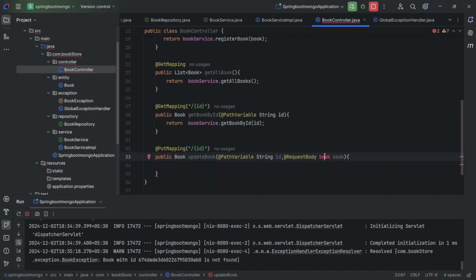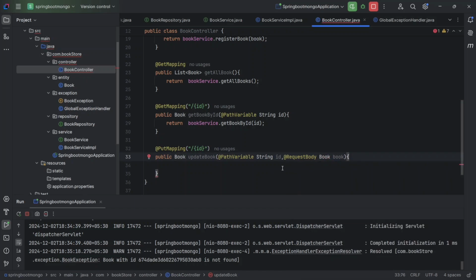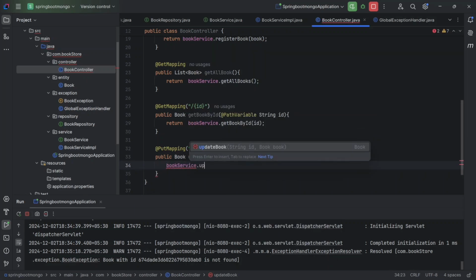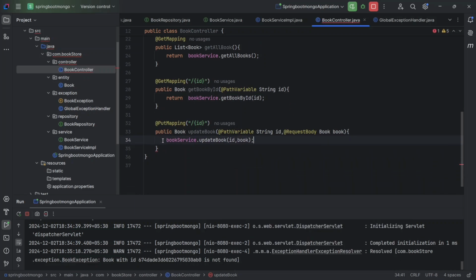Import the book object, the capital one. Now we call the method. We have the update book method. We'll pass the ID and book. Now next method, let me add the return. Now next method is delete.